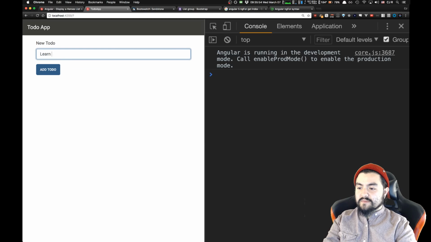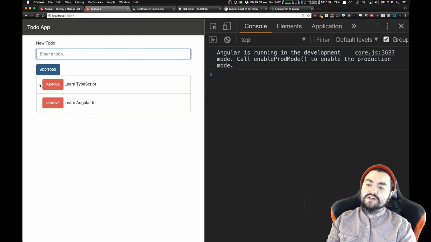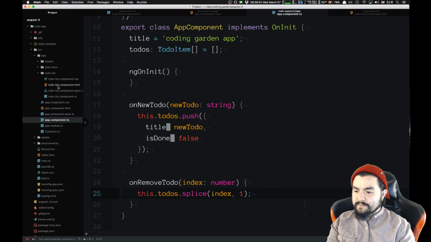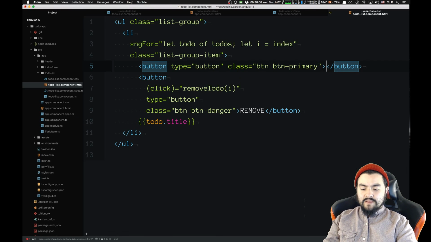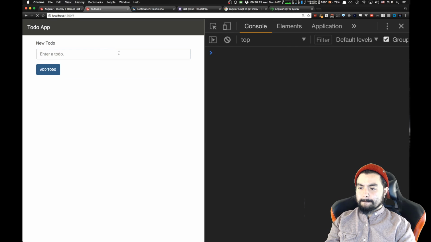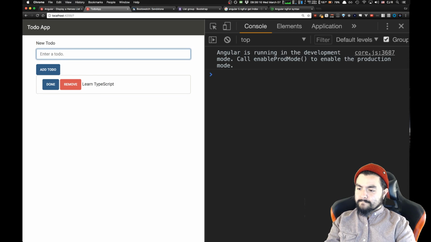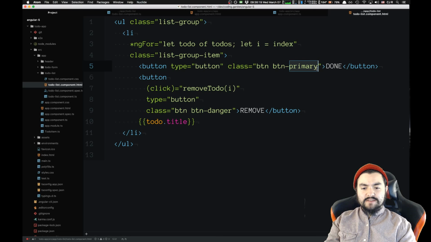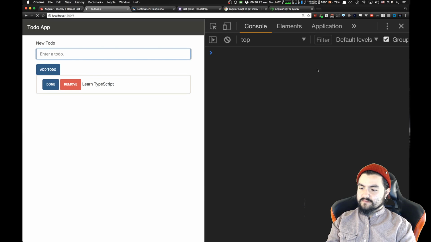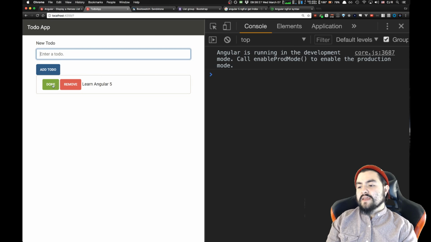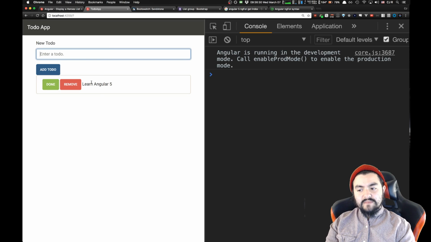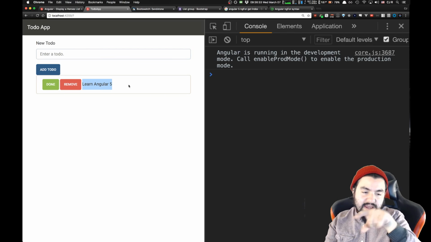So let's do that. So learn TypeScript, learn Angular 5. Now we want to show a button that says done on there. So in the to-do list, right here, let's add a button. We'll say done. Let's see what kind of button we get. It's blue. Let's do success. I think that's green. Yeah. And so when we click done, we want to basically show a line through the item.